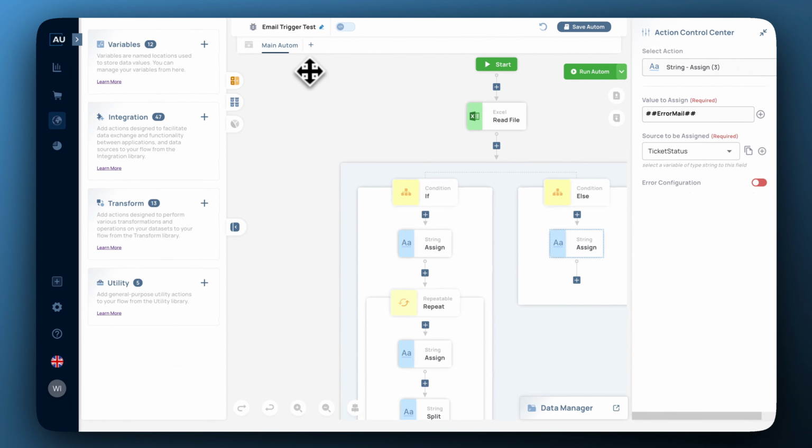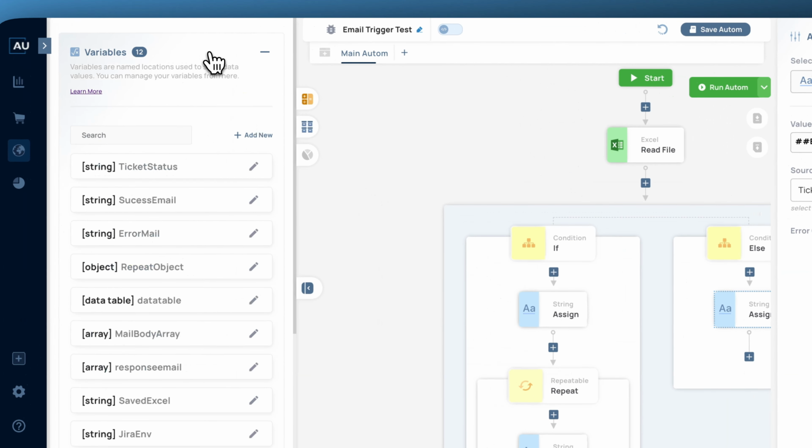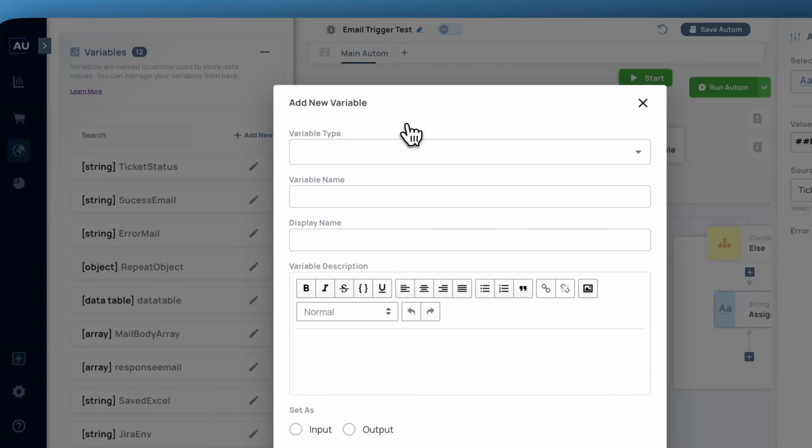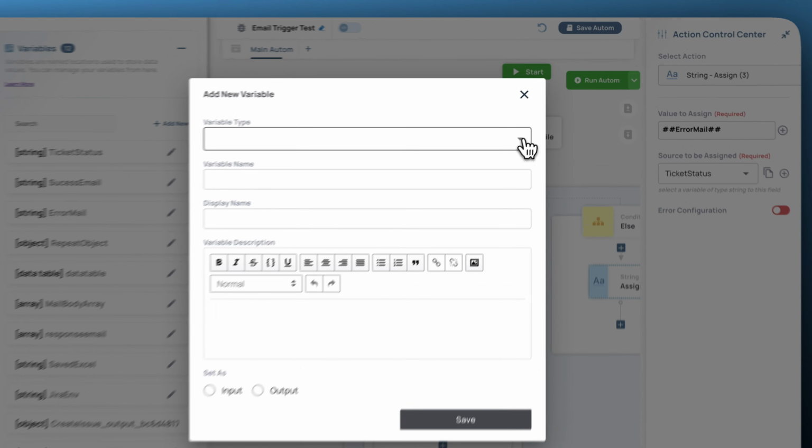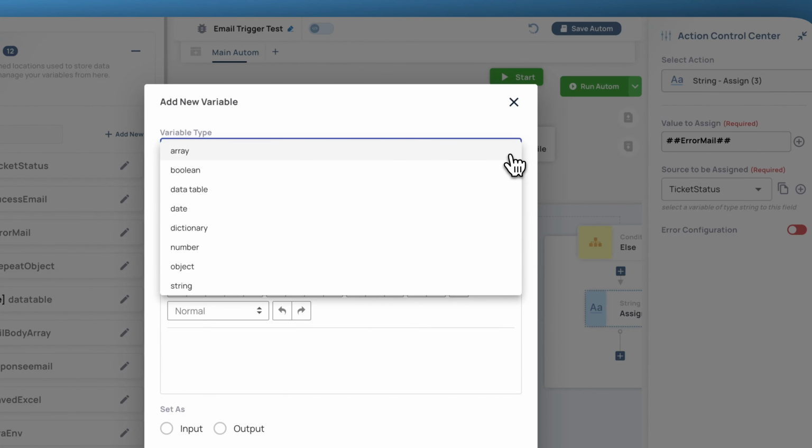To create a new variable, we go up to the top left, click on the plus here, and then click on Add New. We're then given this screen where we can customize our variable to be exactly how we want it to be. Firstly, we have the variable type. Each of these has a different function as a variable.